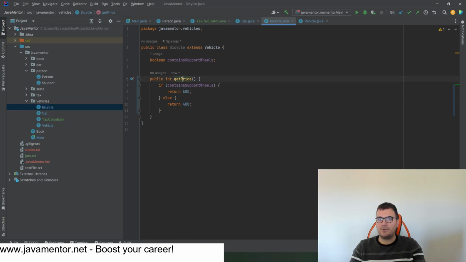We determine the price of the bicycle depending on whether it contains support wheels. Those support wheels are those small two wheels that are meant for kids, right? So let's say if a bike contains those, then it's $500. If it doesn't contain those wheels, it's $400. I mean, we can do some complex calculation here based on wheels, based on brand, and so on. But the point is that we are calculating the price based on bicycle attributes.